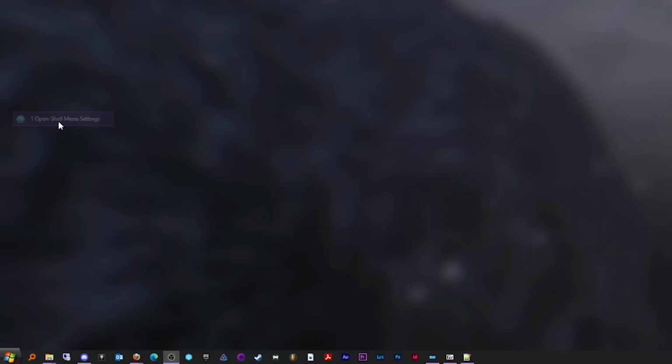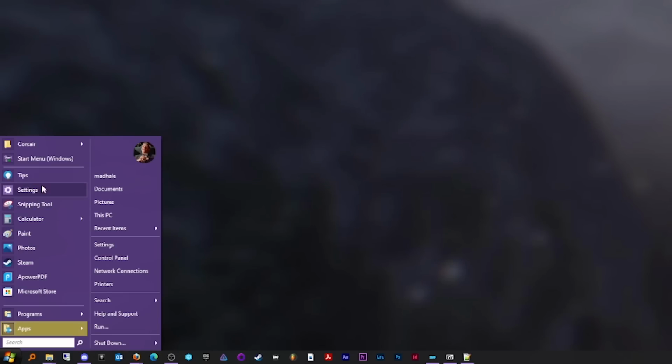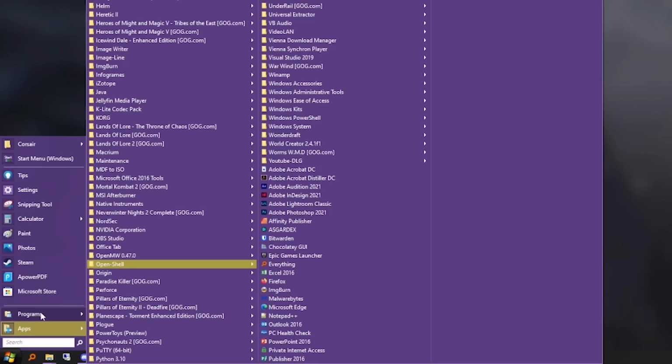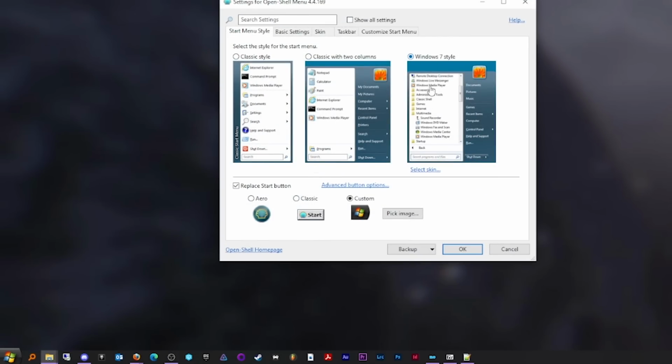Bringing it back. OpenShell menu again. Go classic style with 2 columns. This will be familiar to Windows XP and Windows 7 people. There we go, and open that up. 2 columns. Very useful. You can drag and drop stuff up here. It works totally fine. But now I'm going to go to the OpenShell menu settings. I'm going to go back to Windows 7 style.